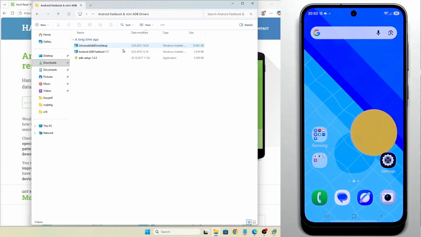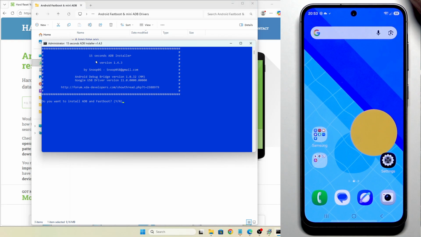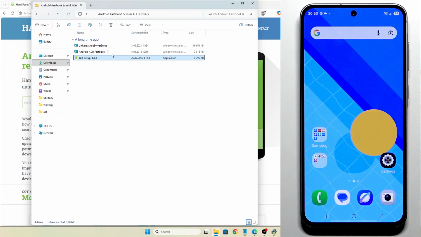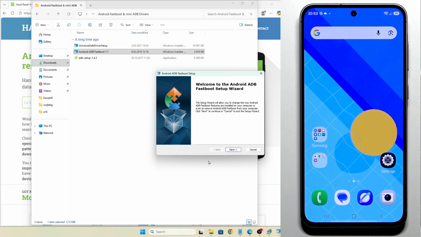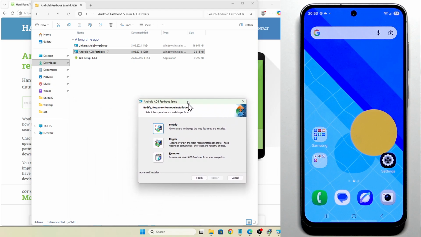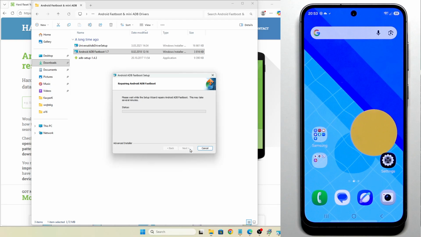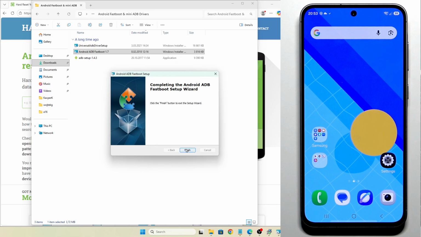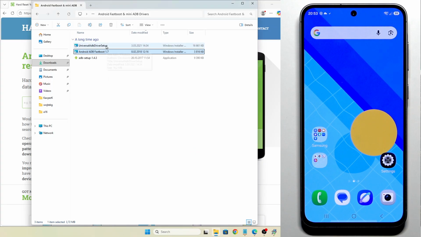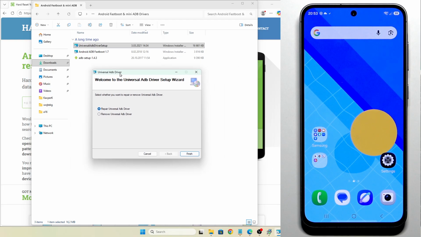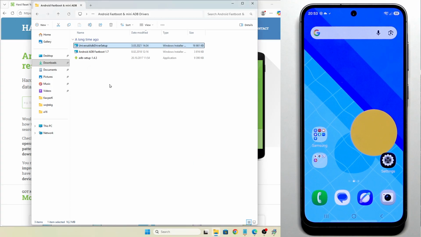Open up the folder and begin with ADB setup. Press Y on your keyboard, enter, Y, enter, Y and enter, next, and if it disappears it means that it has installed. Then go to Android ADB Fastboot, next. In my case it's already installed, so select repair. In your case all you gotta do is to click on next, just like with Samsung drivers. Click on finish, and then ADB driver setup. It's also installed in my case, so repair, finish, and close. Okay.